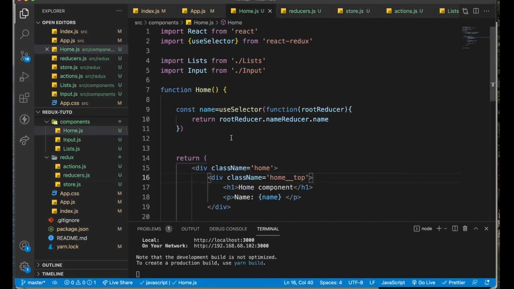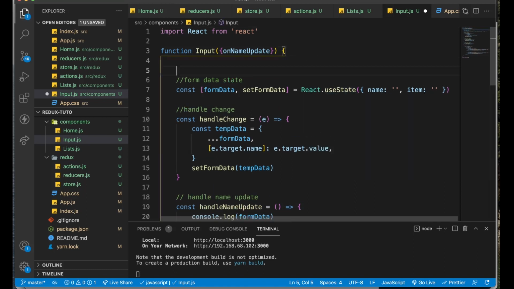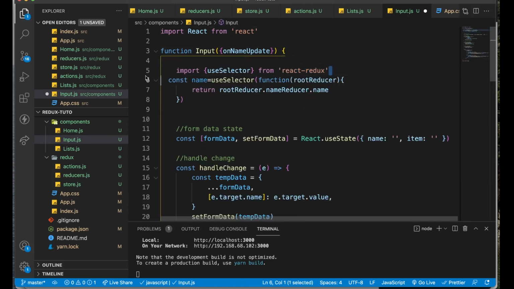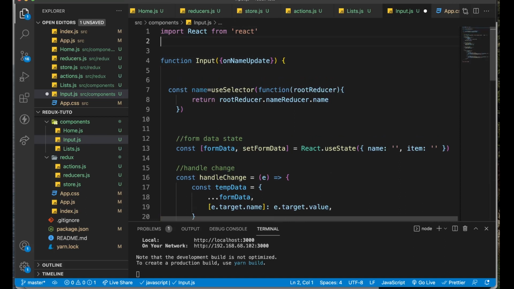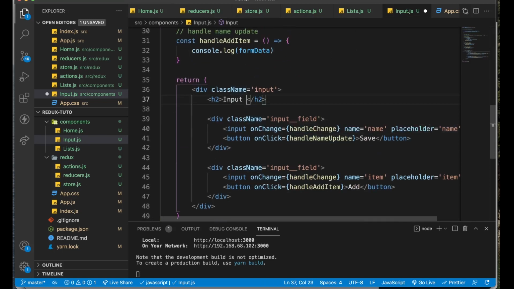Now you can see how easily, just with this useSelector, we can get the name. And if we use basically the same thing, just to show you, let's say we need the same name also in our input. Well then, what we can do is put this here. So now we have the name available here inside our children, and we don't need to pass any props. Then, just to show you an example here, I'm going to render the same name.